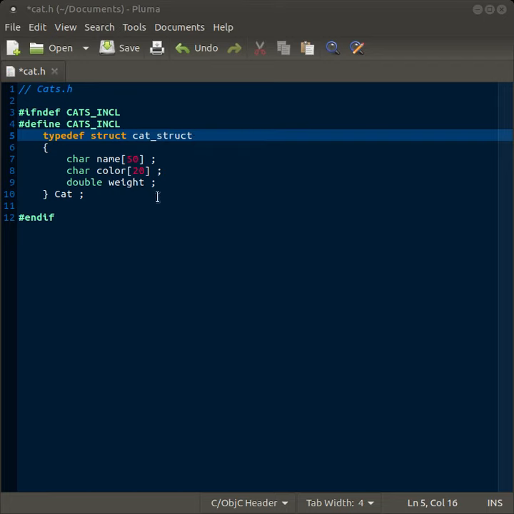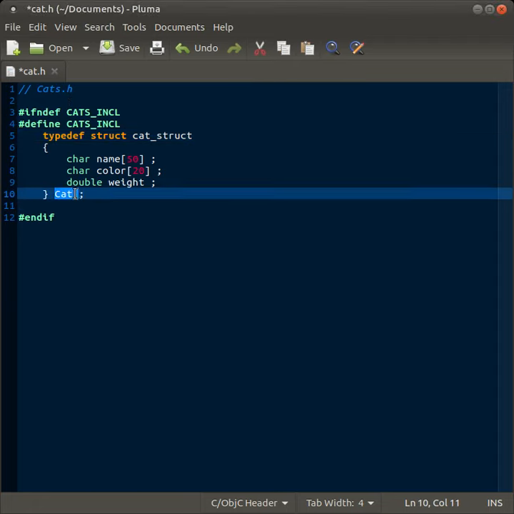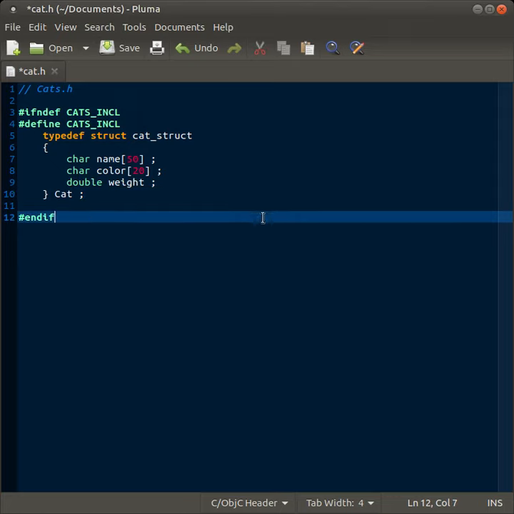And in your main.c program, when you hash include your .h file, you'll use this name right here, the structure tag, to refer to the type. So I can talk about cats in my main.c program as if cat were a built-in type.